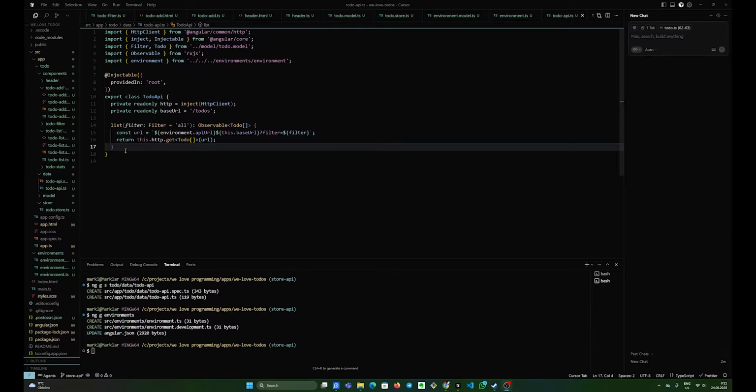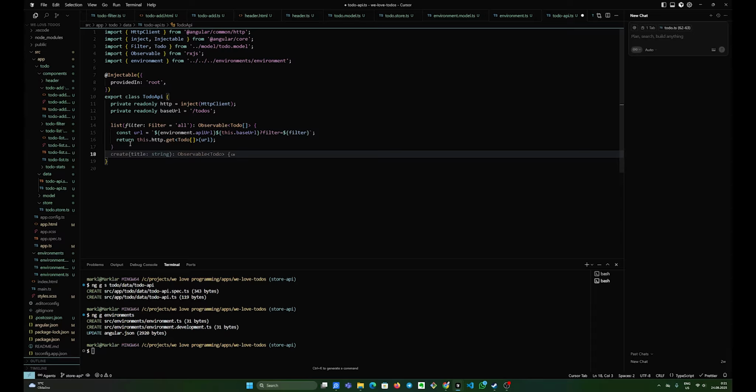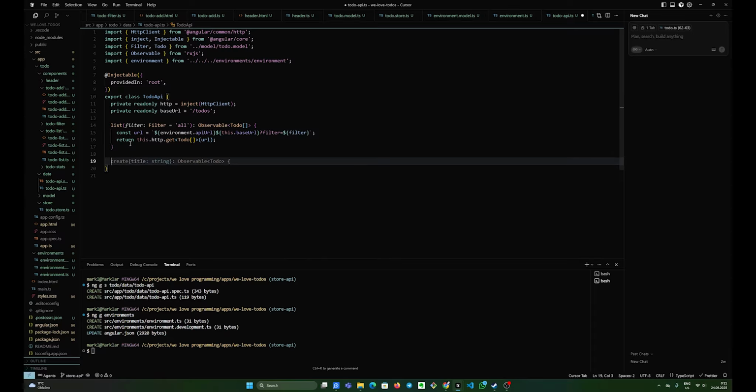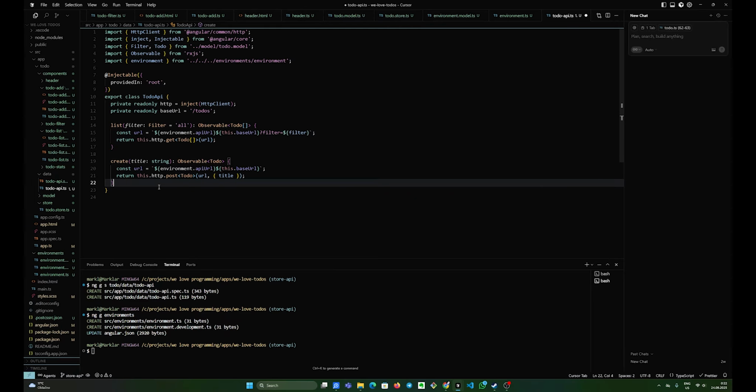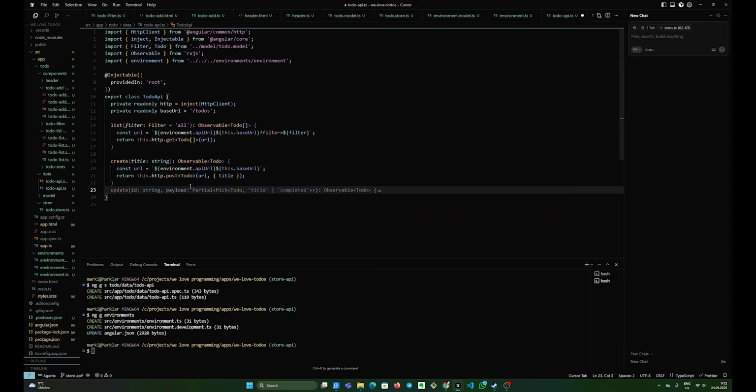So let's continue and create a method which will allow us to create new data. It will have title as a parameter, and will return an observable of one to-do. Again, we need to create a URL, which will be called by the post method this time, and will return an observable to-do.